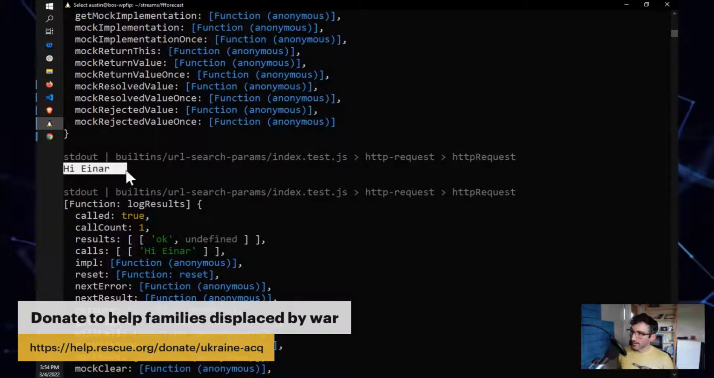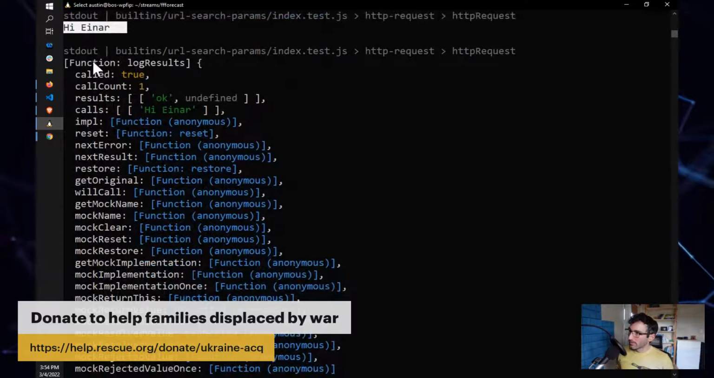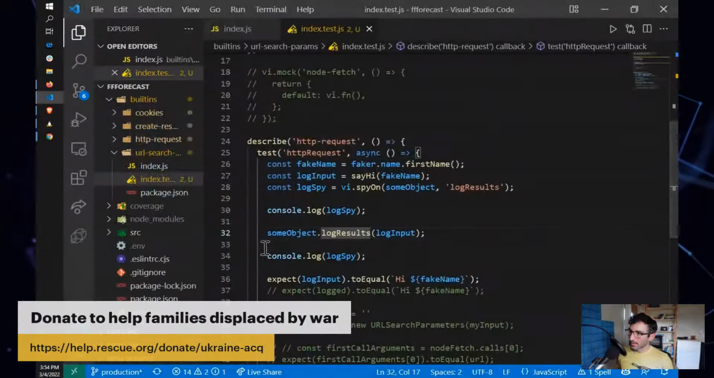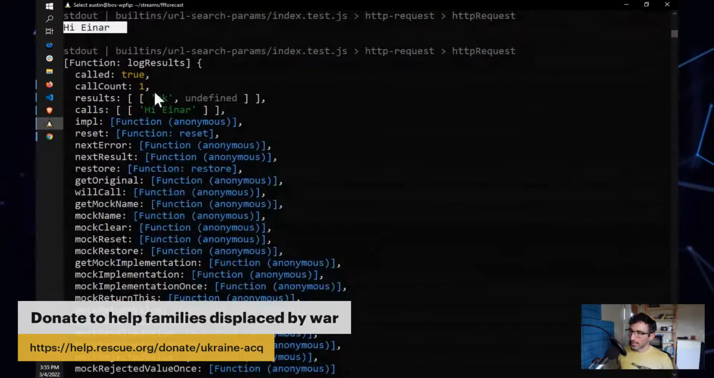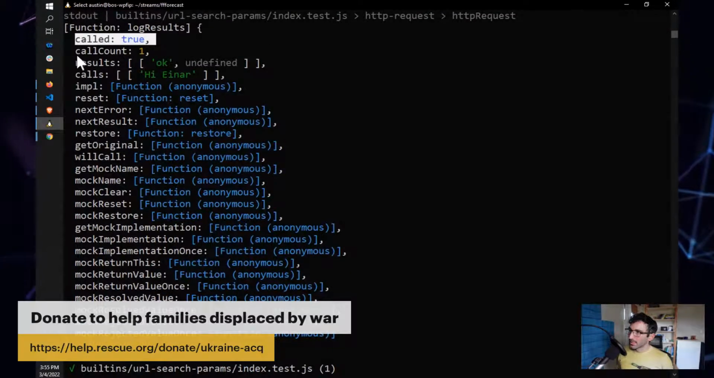And this is being logged out from the function. It's not the returned value of the function. And then when we check out our spy one more time after we've executed it, it's been modified. So now we can see that it has been called. It's been called one time.